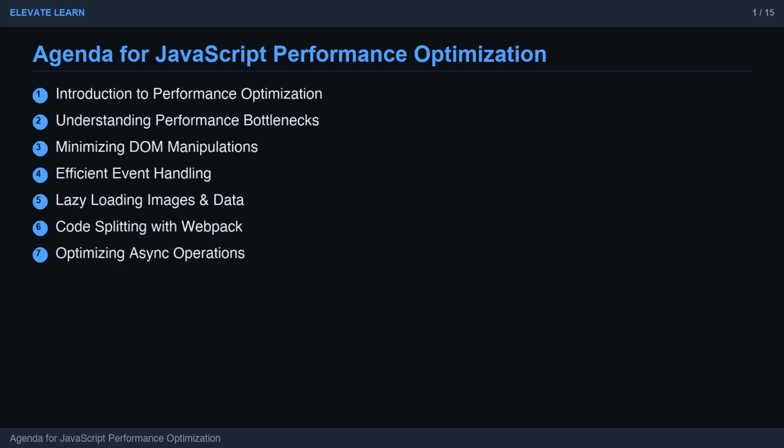Then, we'll explore minimizing DOM manipulations for smoother user experiences. Efficient event handling is another biggie. We'll share tips to keep your app snappy. Lazy loading images and data can drastically reduce load times. Let's see how it works.